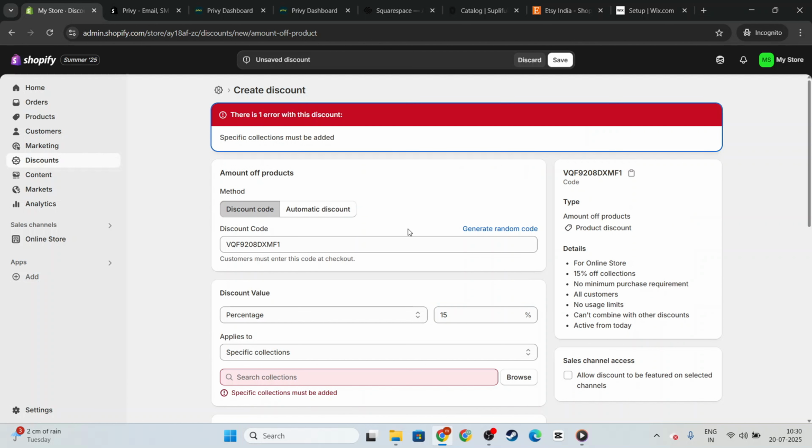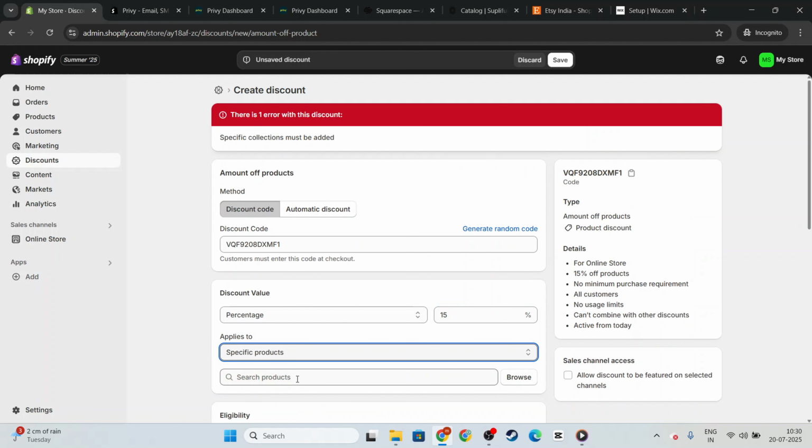Finally, publish your campaign to make it live on your store. Congratulations, you've successfully created a pop-up discount on Shopify. Remember, pop-ups are powerful, but use them wisely to enhance customer experience without overwhelming your visitors. Thanks for learning with us today, and happy selling!